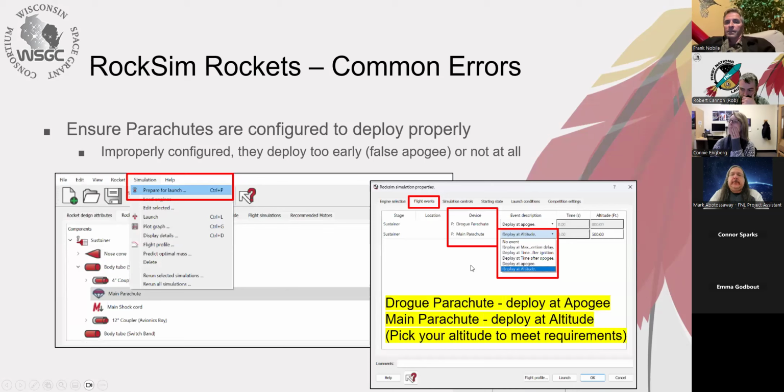All right, ensure your parachutes are configured to deploy properly. Some people have problems figuring out how to get the parachute to work properly. So again, we're going to go to simulations, prepare for launch, as the left image shows. Then in the right image, we're going to go to flight events, which is the second tab across the top. We're going to make sure that we have two parachutes. Like we mentioned in the previous slides, you always need a main and you need a drogue.